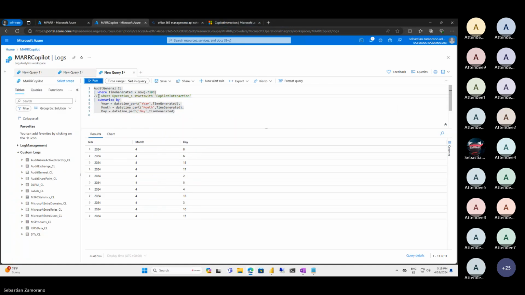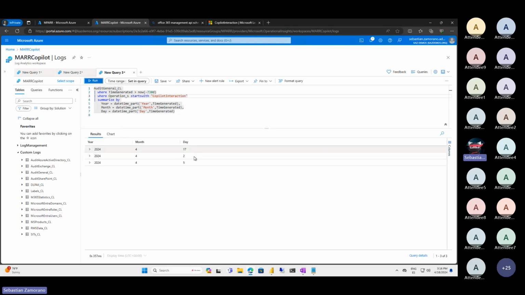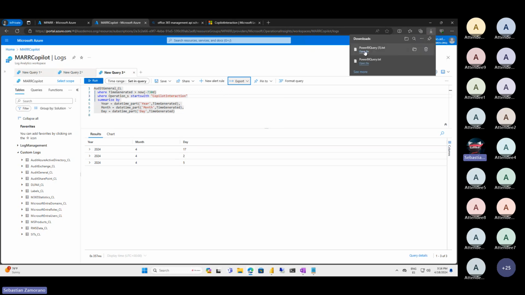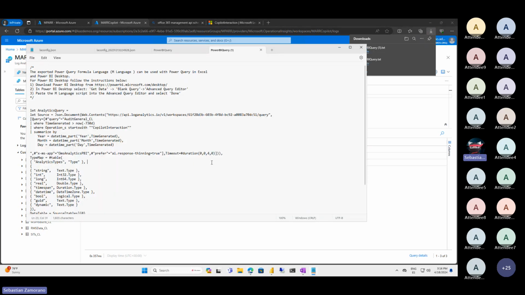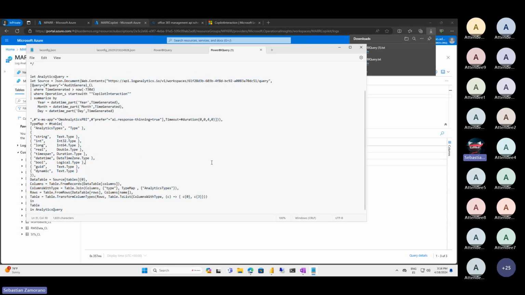When I start seeing here only Copilot activities, I can see that I have only 3 days. This is a demo environment. There are only a few users connected here and working with Copilot. For that reason, the activities are only on 3 days. I have this one. I will export this as an M query, and we will start working with Power BI.